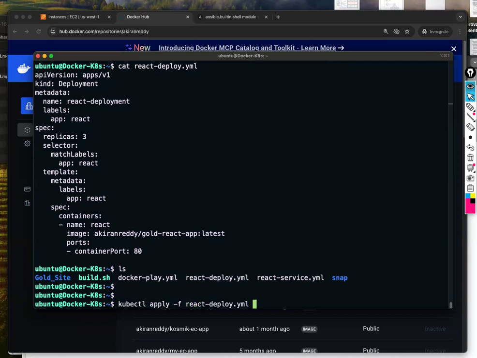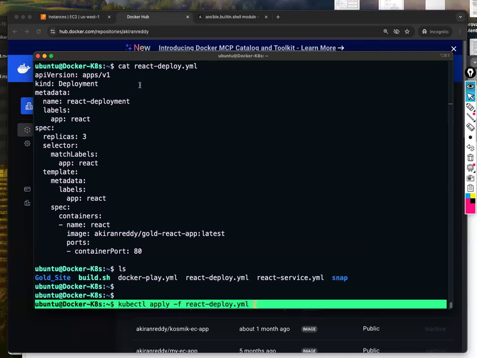Is that all? If I run this, my service will be updated. But now the question is, instead of running this manually from here, can we run it from the playbook?